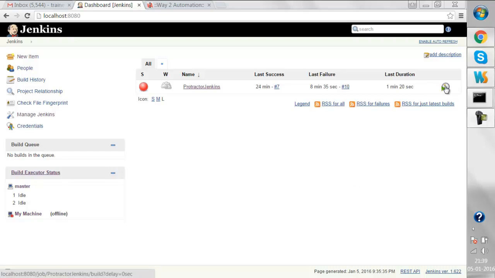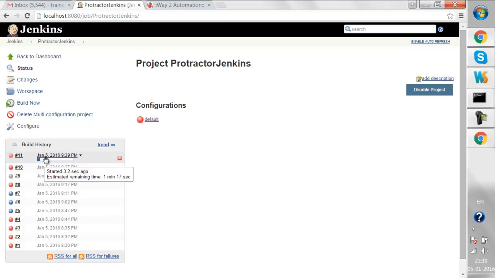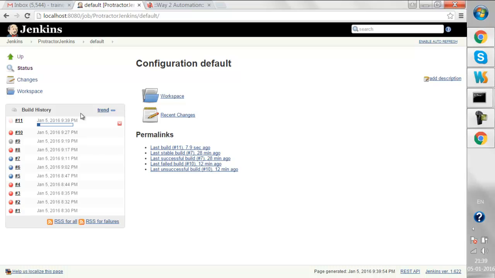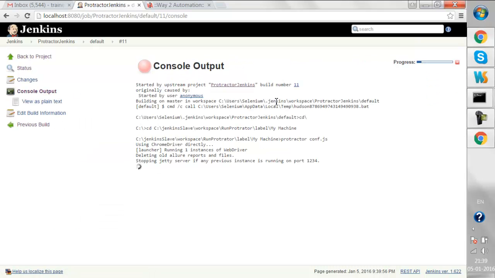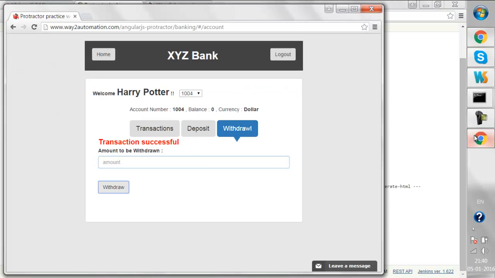Now if I click on this, this is Build Now. This is my Protractor module over here, and I'm going to build this module. I'll just click on Build Now and a build is scheduled. If I show you the console output of this build, you'll see that it is giving a call to the conf.js file, and my test has started executing.